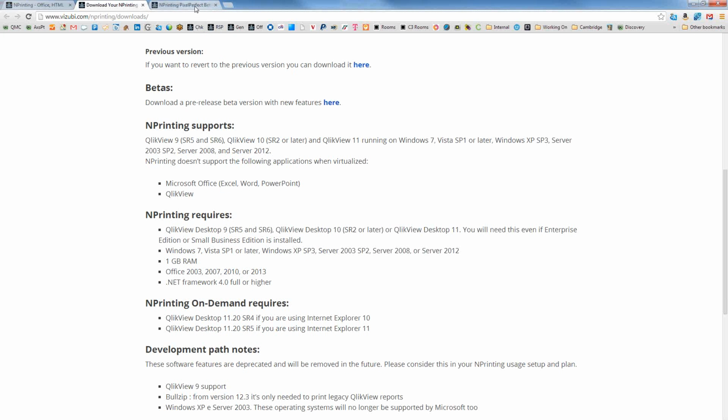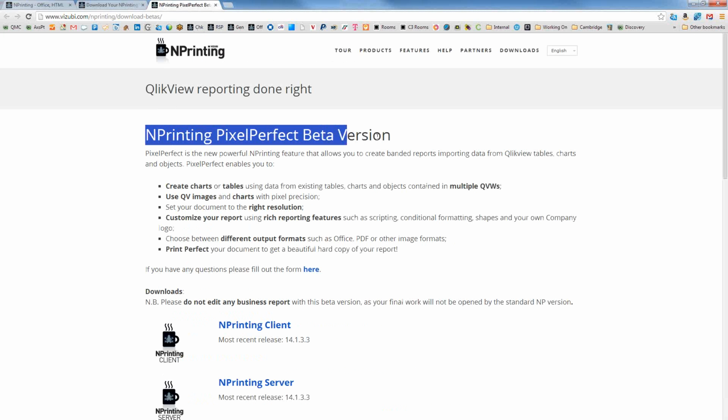So if I open the betas page, right now we have a beta running for Pixel Perfect. We have a new template editor which I will show you, which allows pixel positioning of objects, both images from QlikView and data we pull in. It also allows you to pull data in, use that to populate a chart, and when the output is rendered in PDF it is basically pixel perfect. You can also render the output in XL, S, RTF, and a number of other formats, in which case it's not pixel perfect, but it's very good for high resolution PDF output.